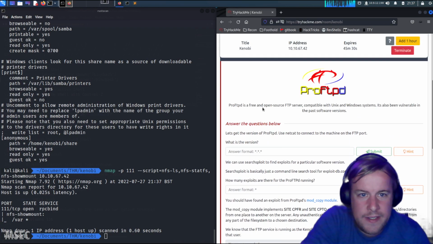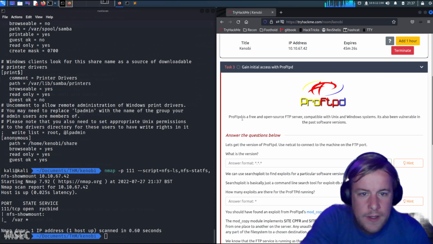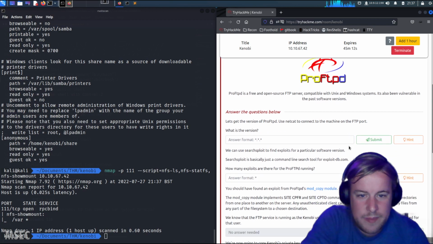So now we want to gain a foothold. ProFTPD is a free open source FTP service compatible with Unix and Windows. It also has been vulnerable in previous versions. Let's get the version of ProFTP. Use netcat to connect to the machine on the FTP port.